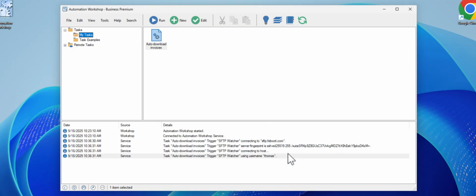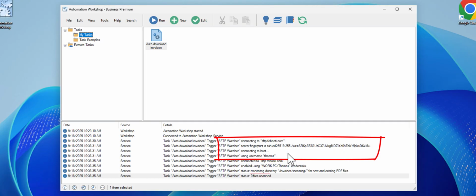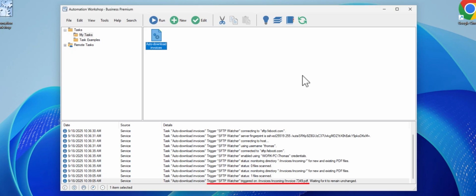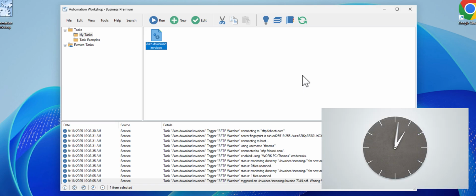the SFTP Watcher trigger connects to the server and begins monitoring for new or existing files. It also displays useful status information. At the moment, the server has no PDF files. I have just added one PDF file. The trigger immediately detected the new file. By default, it waits briefly to ensure the file is fully written before processing.